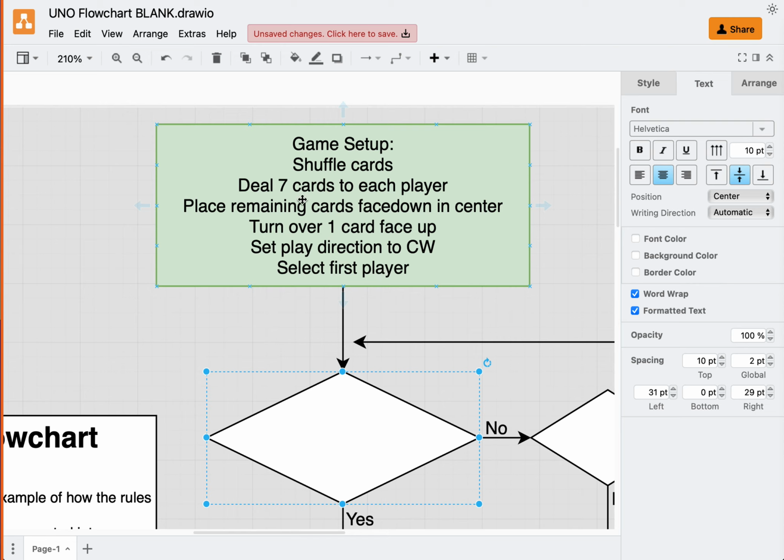So one thing I will say is that whatever your game setup is, and every game will have that, whether it's put the board on the table and give everybody 6 cards, you can put all of that into one box. You don't have to split out each of those steps into multiple boxes.